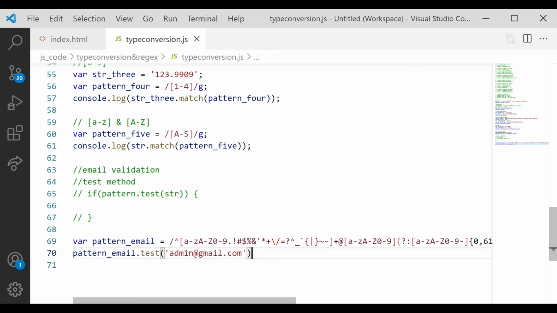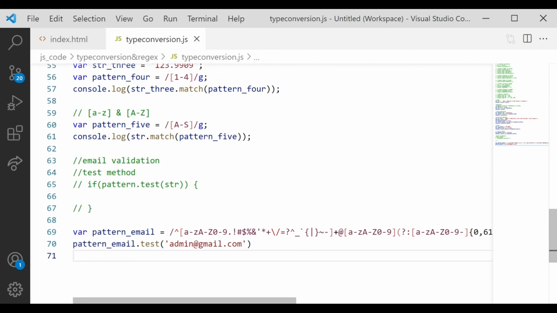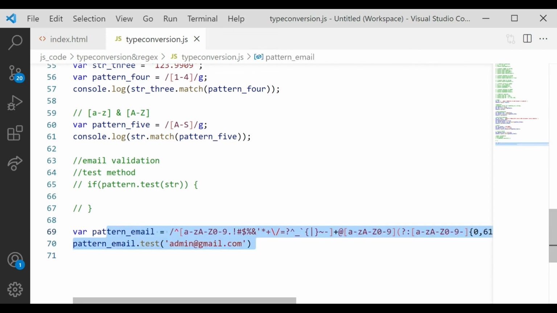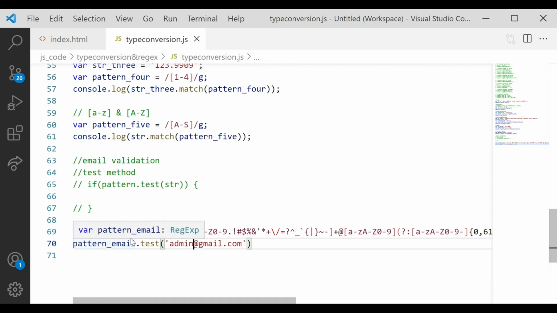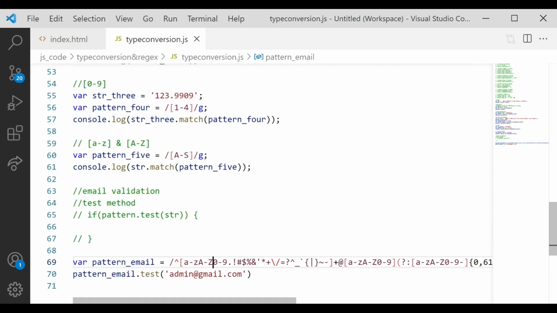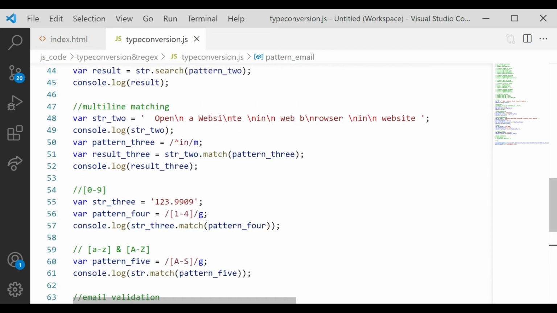This is just one statement. I can put this in if else wherever I want. This is how your email is validated. We will come back to this regex because during validation, it is going to be used a lot. So this is how we can use regex in JavaScript.